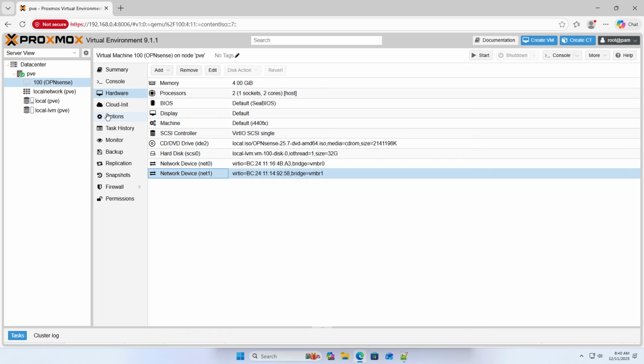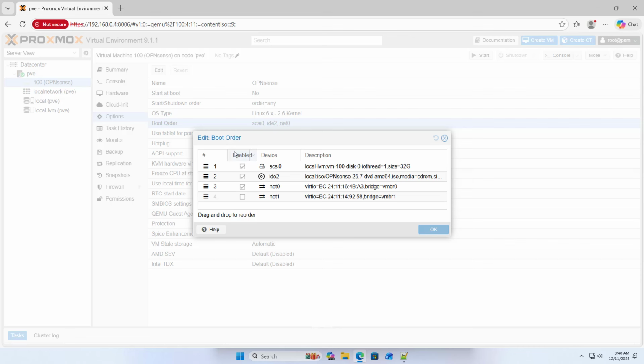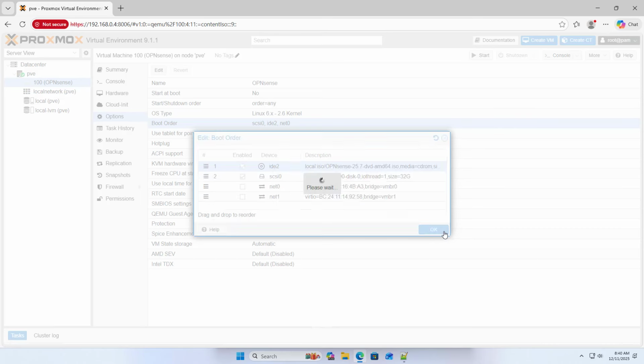Set boot order. Same as on a physical computer. Boot order. Drag and drop to change the boot order. Boot from installer. Disable network boot. OK.